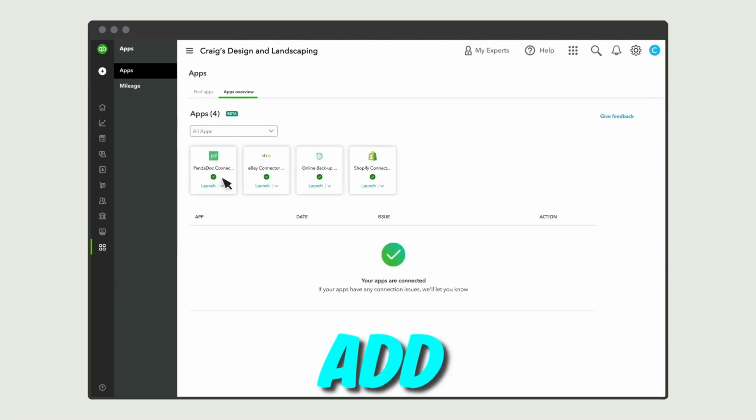Now you're ready to add, launch, and resolve any issues related to apps in QuickBooks Online.